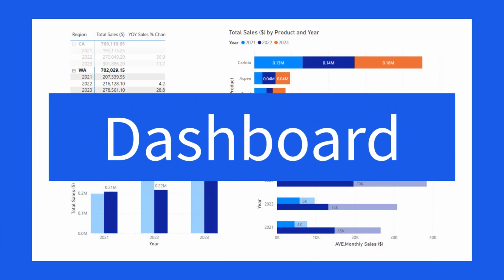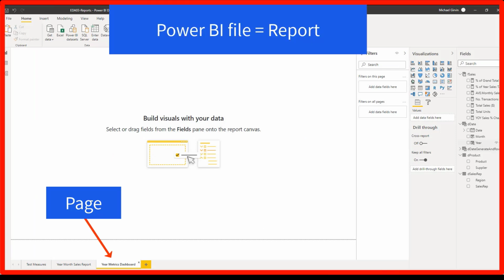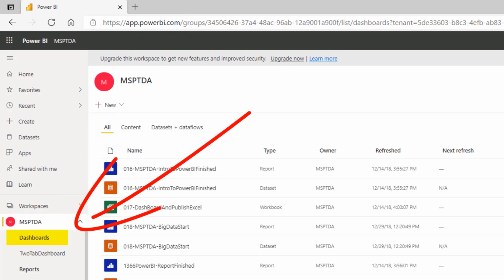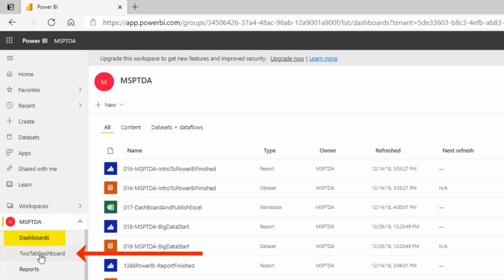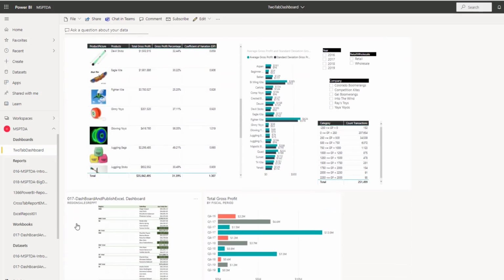Now wait a second. Did I use the word dashboard? I even had the nerve to name this page in this Power BI report a dashboard. I say that sort of as a joke, but over here in Power BI Online, the word dashboard has a very specific meaning. For a given workspace, there can be dashboards. And this is a dashboard that has visuals pinned from multiple different reports and even an Excel workbook. So technically, in Power BI, when we use the word dashboard, we're referring to this location.